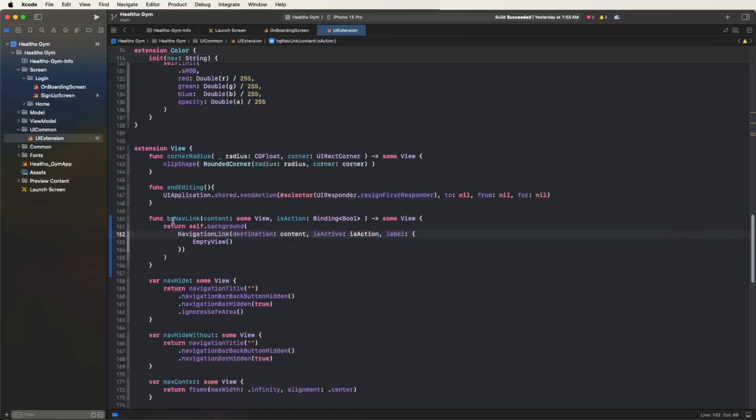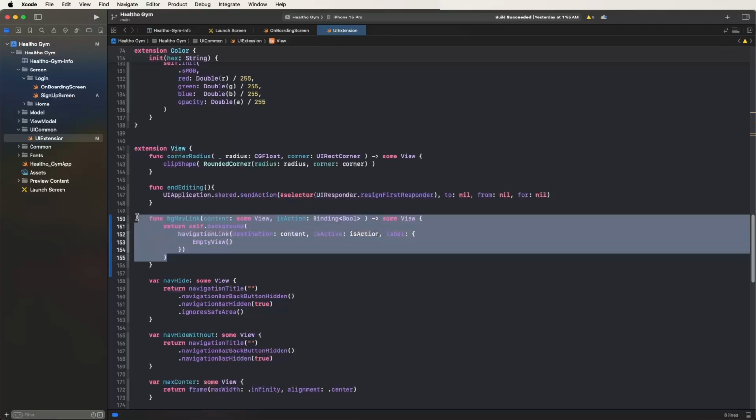We need to create the shortcut methods, so we don't need to write the background with the navigation link every time like this. We only need to call this function, bg navigation link, give it the view and set the boolean variable is active or inactive to directly show the next screens like this. This is the shortcut we need to create. This is important, and in the entire project we need to use this method, calling it in the view extension functions.